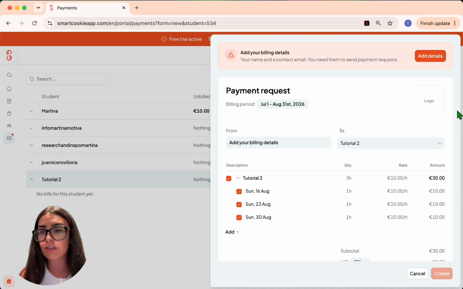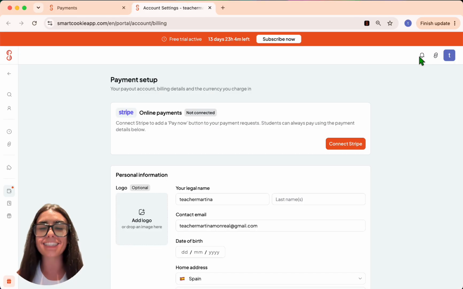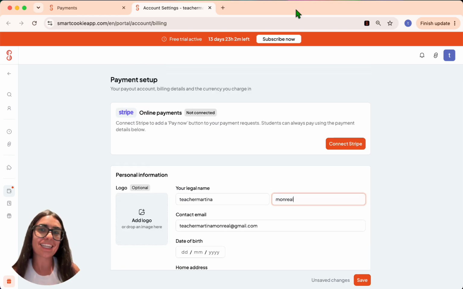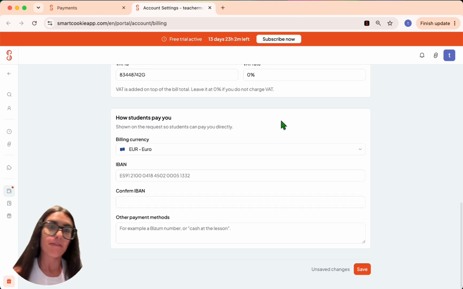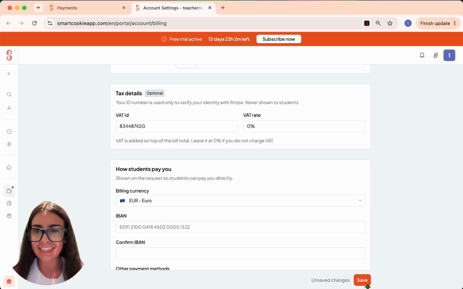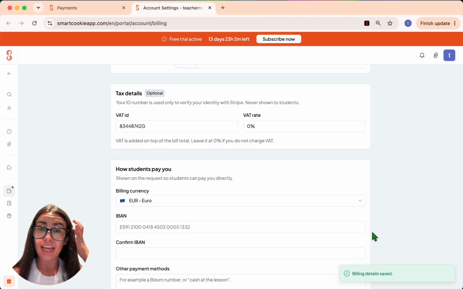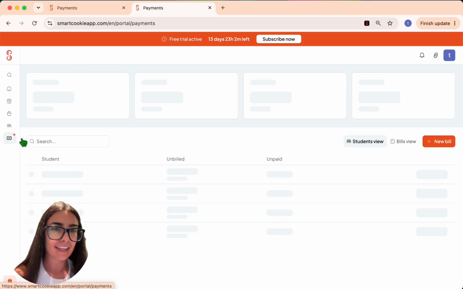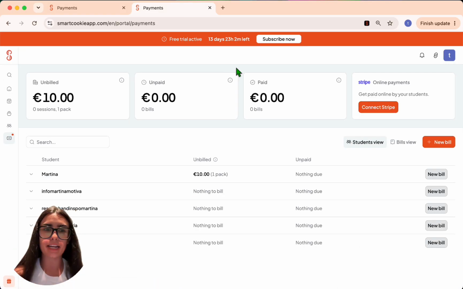And now I cannot create the bill because I need to first add my billing details. Let's do that quickly. So as you can see, I've added some fake billing details. I can also change tax details and so on and so forth. Now the billing details are saved, and here I don't see the banner anymore.